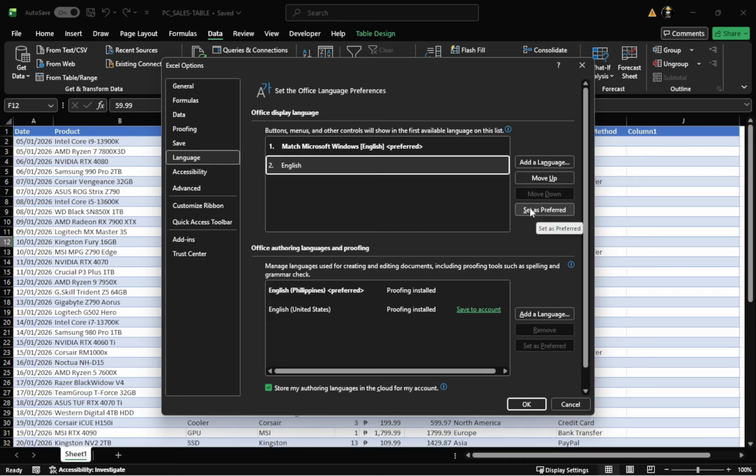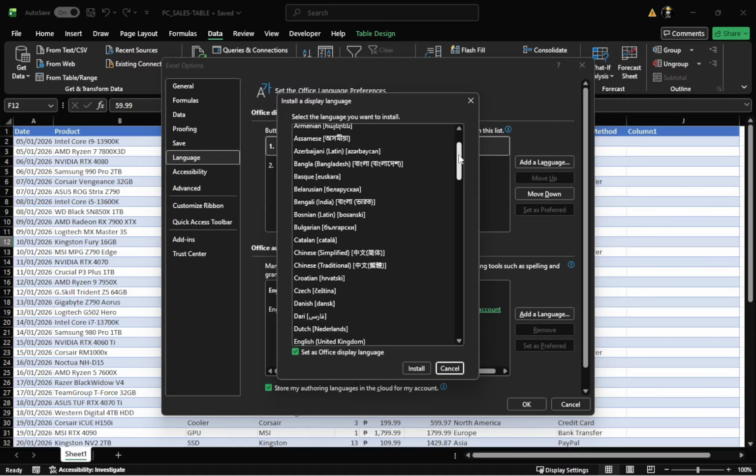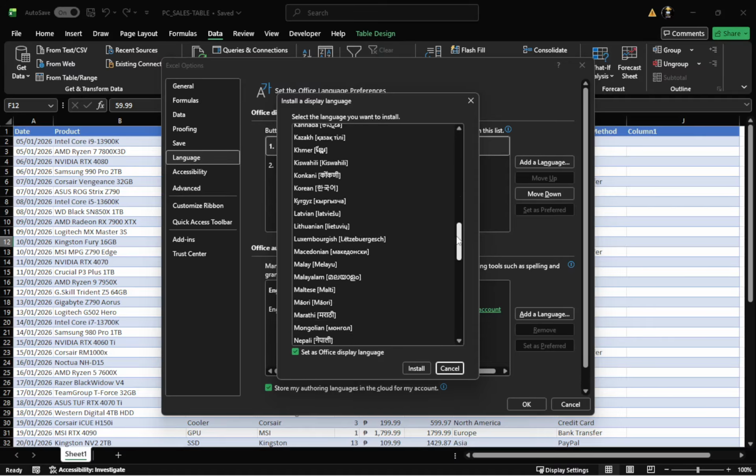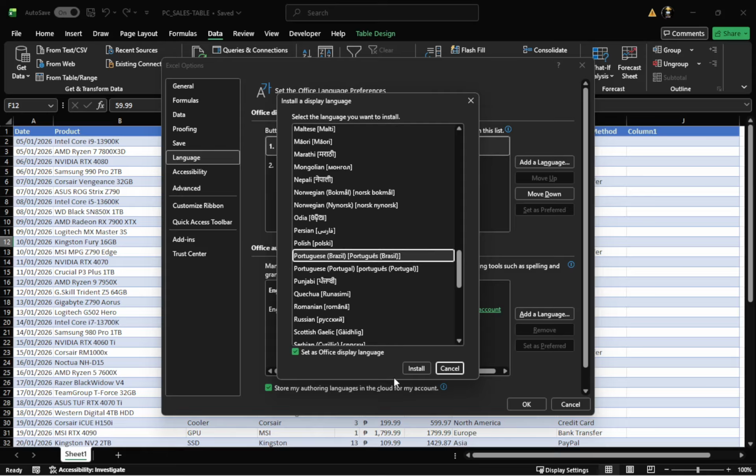If the language is not listed, click Add a Language, install it, and then set it as preferred. When you click Add a Language, a new window opens with a long list of available languages. You can scroll or type to find yours, then click Add. Excel may download language files, and after that, the new language appears in the display list, so you can highlight it and use Set as Preferred on it as well.